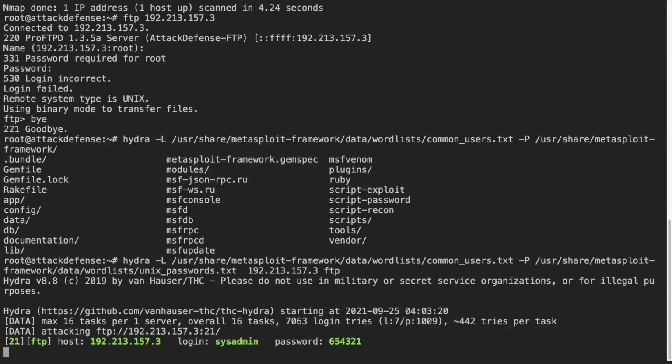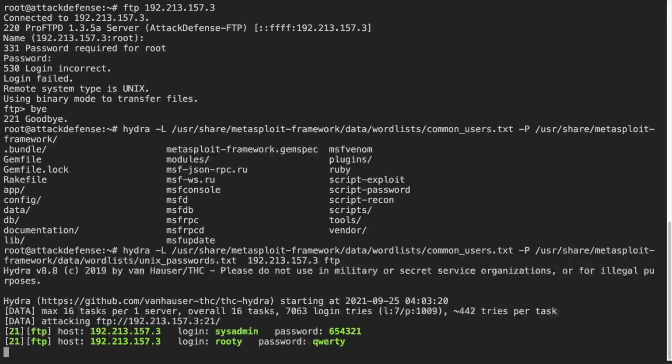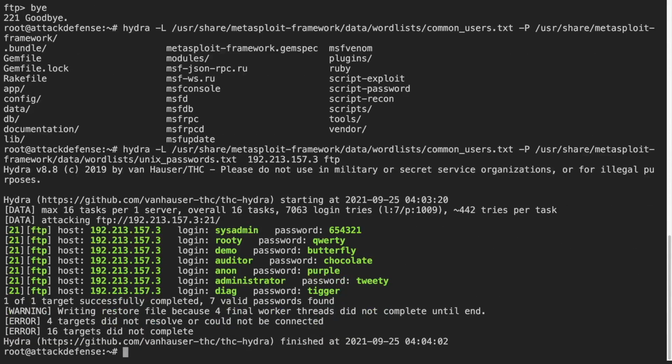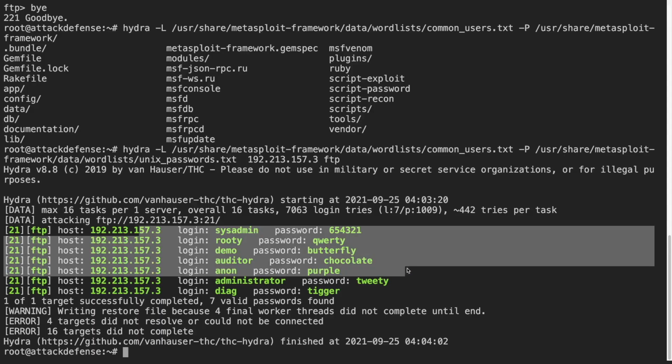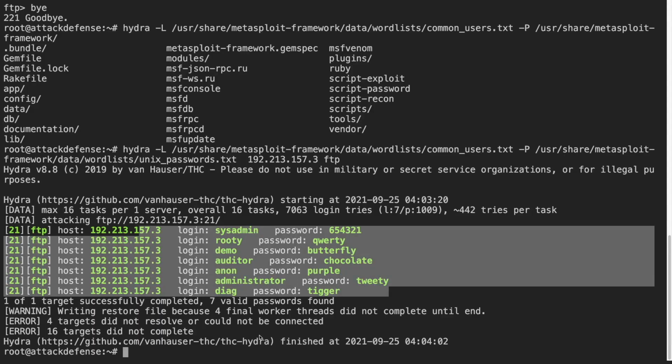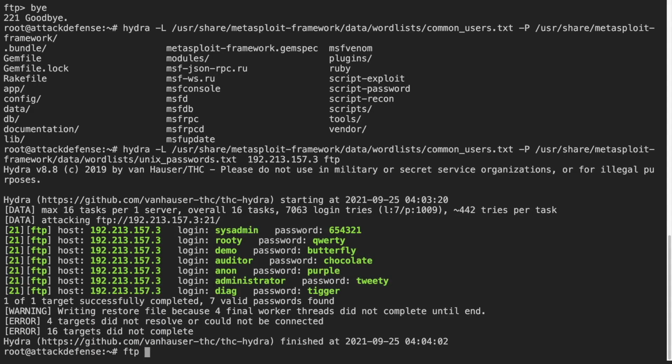And that went pretty fast. The login sysadmin has a password of 654321. And what it's doing is it's trying a username, and then it tries passwords. It tries all the passwords for that username, and then it'll try the next username. It'll try all those passwords. So it worked. We got quite a list. We would want to write all these down and save them, because now what we can do is FTP.